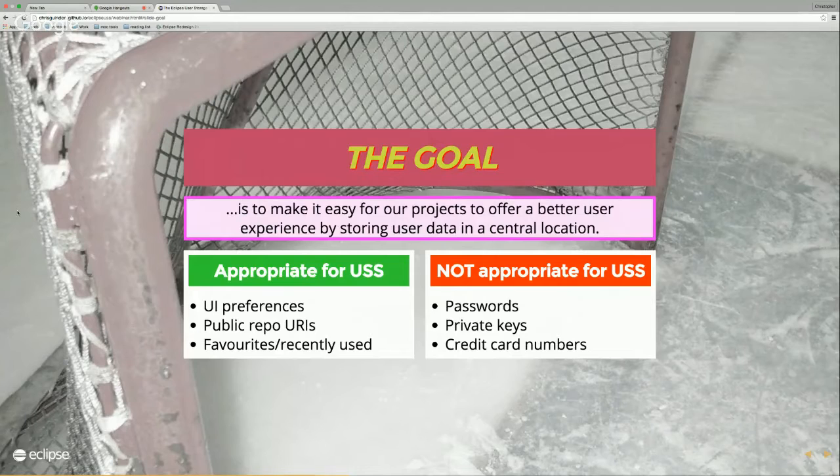But what is really important to note is that the information stored in Eclipse USS is public, or you need to consider that somebody other than the user storing the data might have access to it. So the Eclipse USS is not appropriate for storing usernames and passwords. Definitely do not store private SSH keys in the Eclipse USS, and also do not store credit card information or any private data about the user, because eventually we have planned with the user dashboard to allow other users to view a profile page of a user and download or review information that they've been storing on the Eclipse USS.